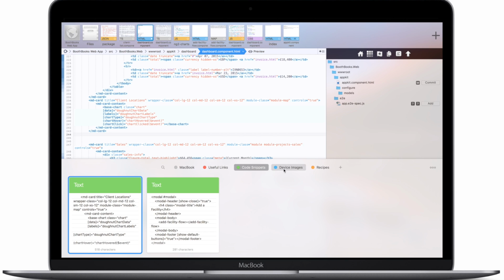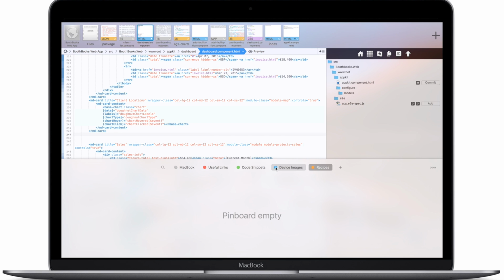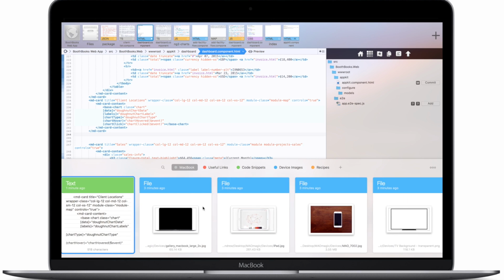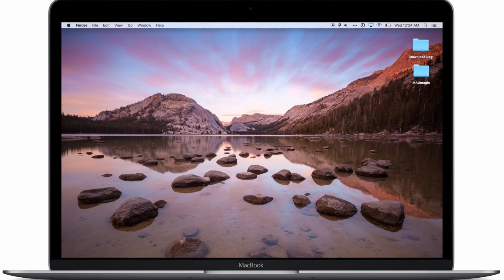Otherwise, you can just break everything down by your different pinboards. So for example, I have my different images here. Maybe I want to do some recipes on this new pinboard that I've created here. You can create those new pinboards with the plus button, or when you right click, you have an option to create a pinboard from an item specifically.